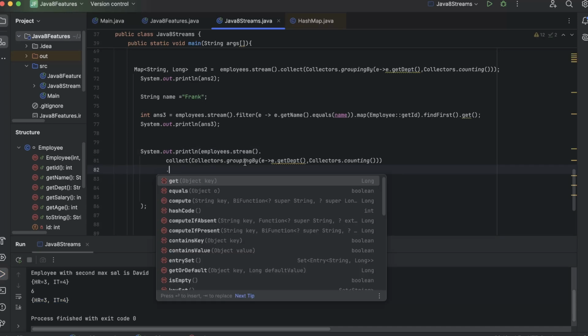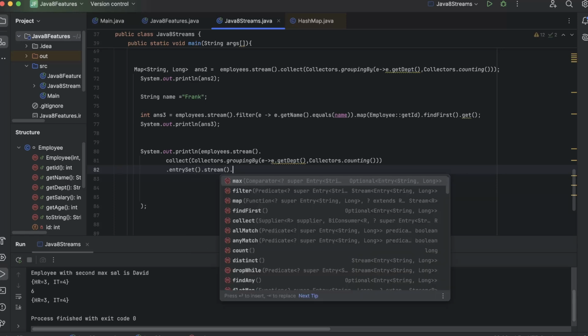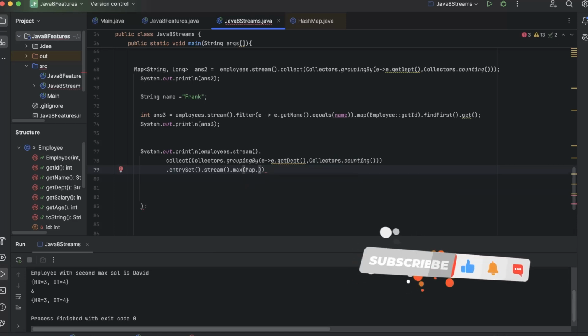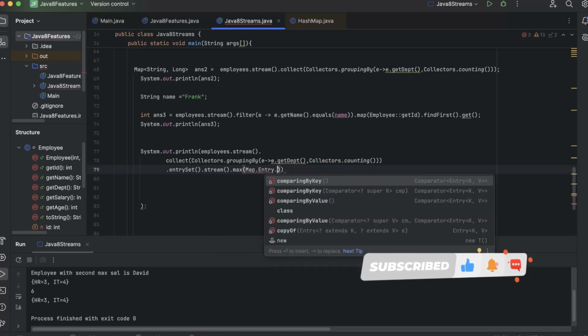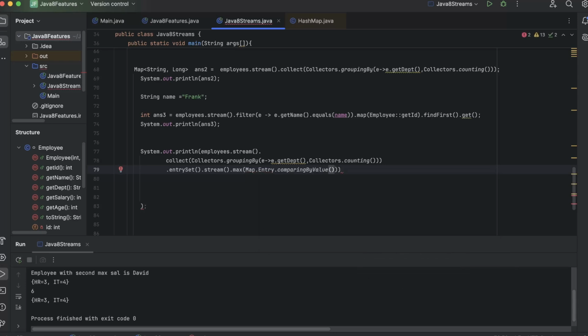This map is there. So now what we can do is take the entry set out of this particular stream. Entry set is HR, IT, and a few others if we are having multiple. Then we will stream it and sort it based on this particular value. Actually, I'll not sort this, I can directly find the maximum using the comparator. In the comparator, we can directly use Map.Entry.comparingByKey, comparingByValue. I can directly use this comparingByValue comparator that is already present in the Map.